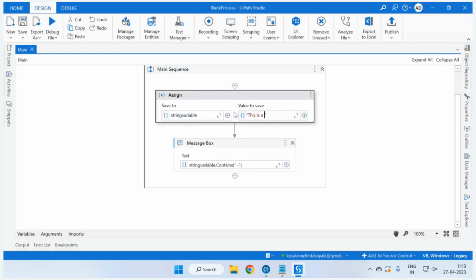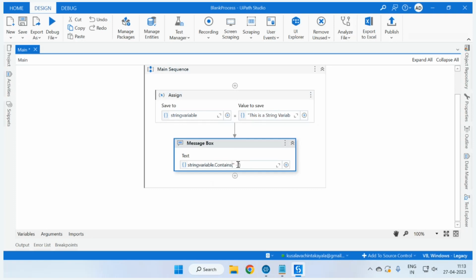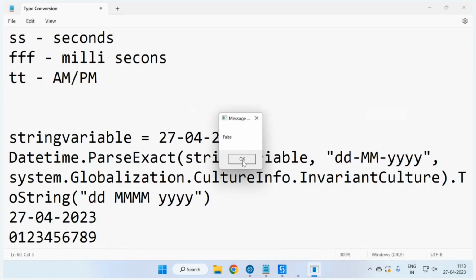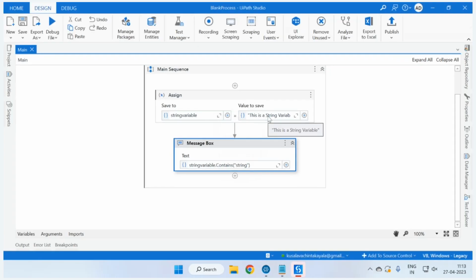This is a string variable. Okay. And I want to write string here. What will be the answer? True or false? It is false, because here S is in uppercase.